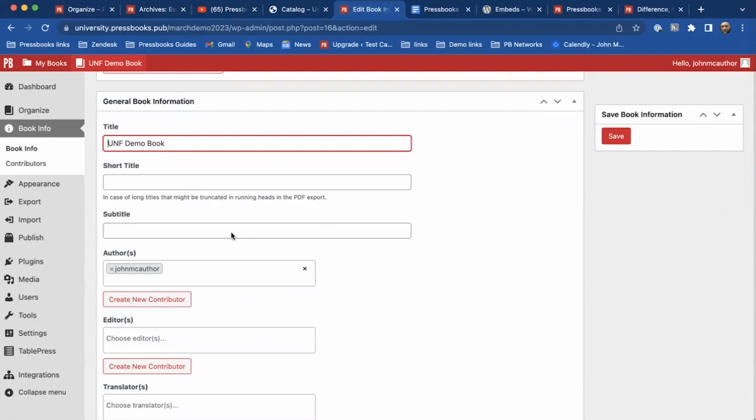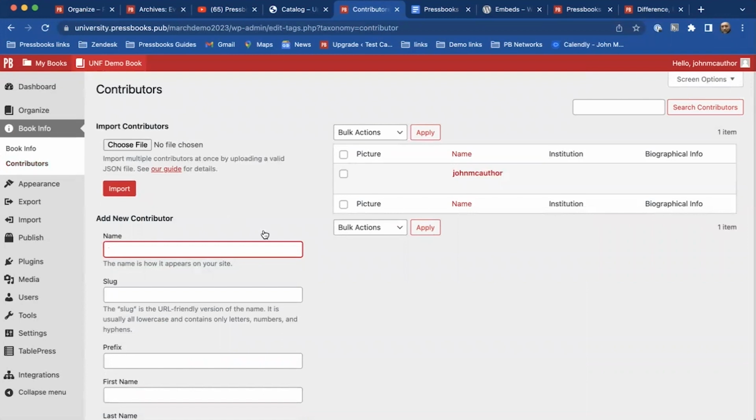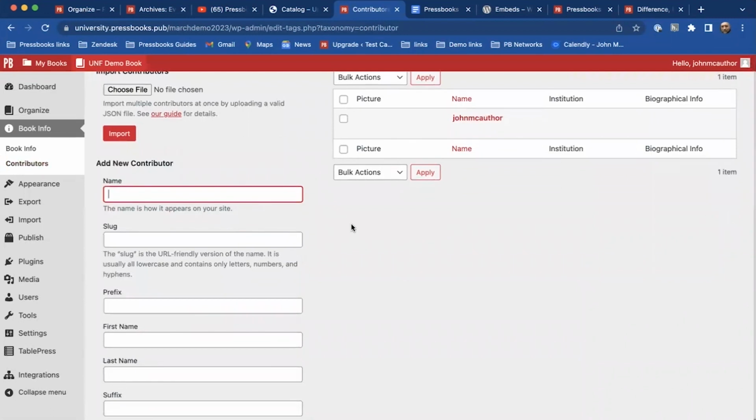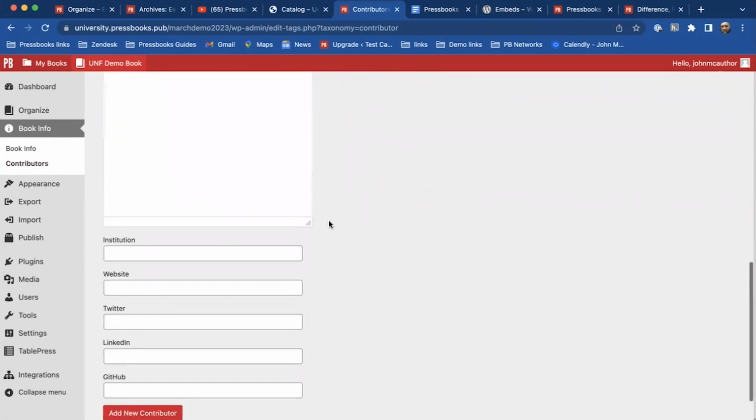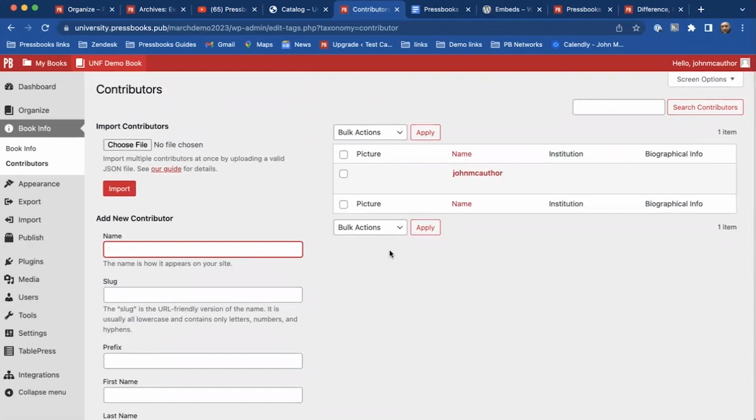So you might have a short title, a subtitle. Like I said, the contributors in our contributors area. If I go into the contributor feature box, this is where you can include more information on your contributors. So this is an area that I might fill out as an author: my full name, prefix. I can upload a picture. I can include the institutional information, any links to my website, Twitter, LinkedIn, and that's where I can update that. And that would show up in the author information areas as you go through the book.